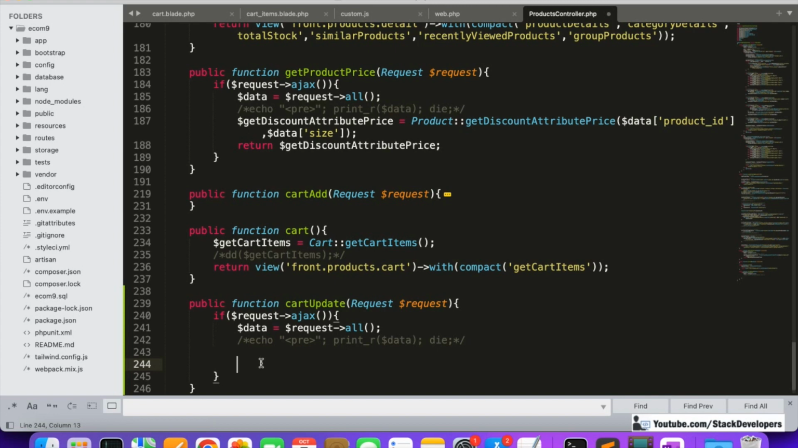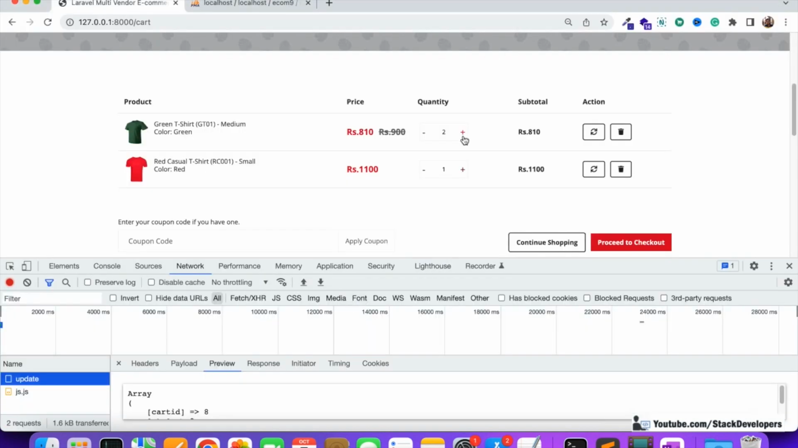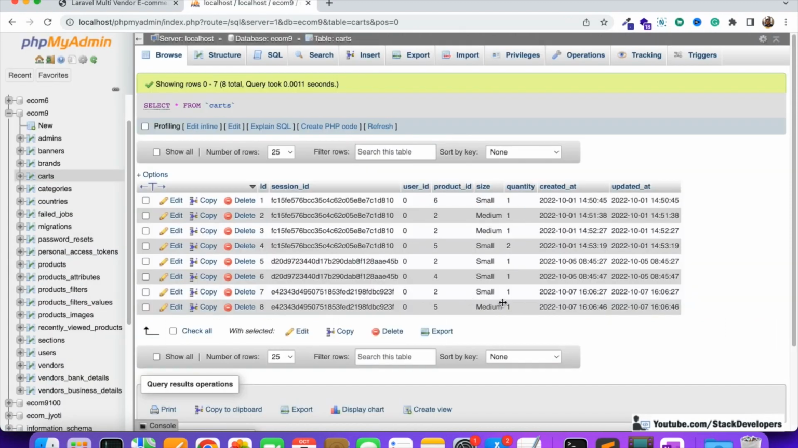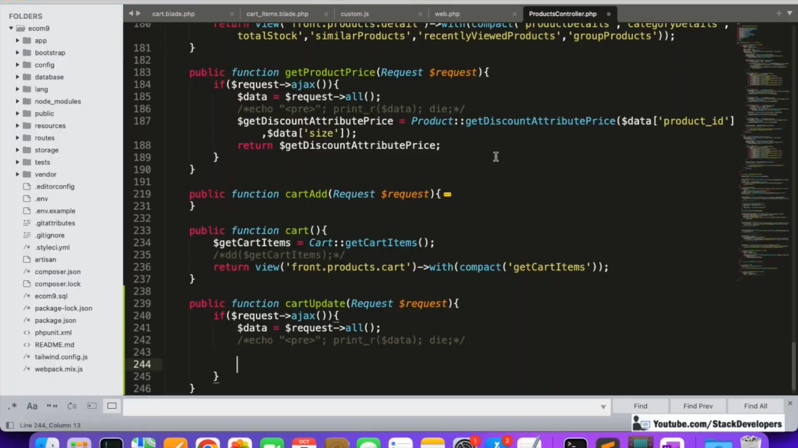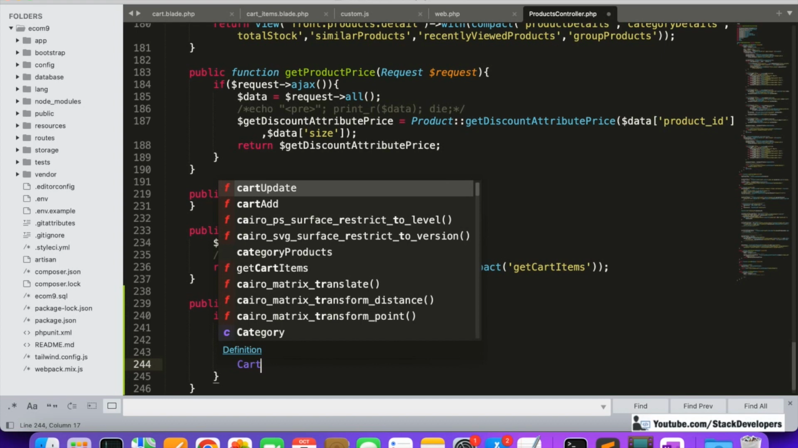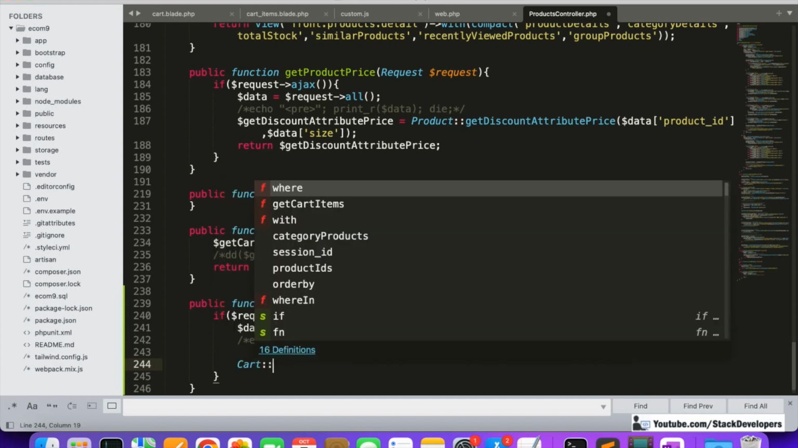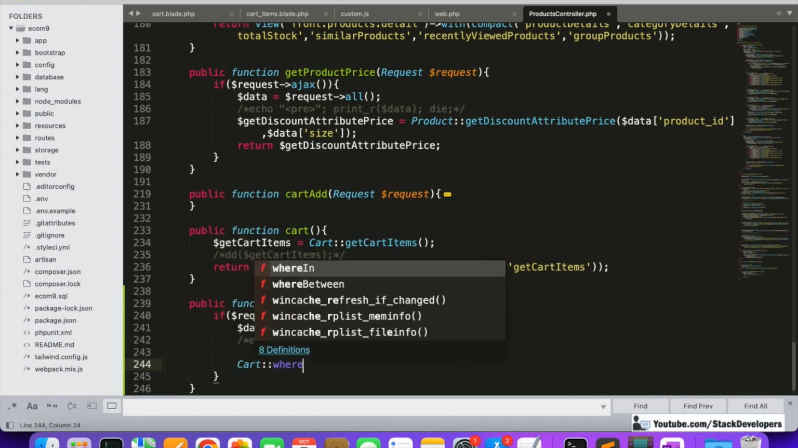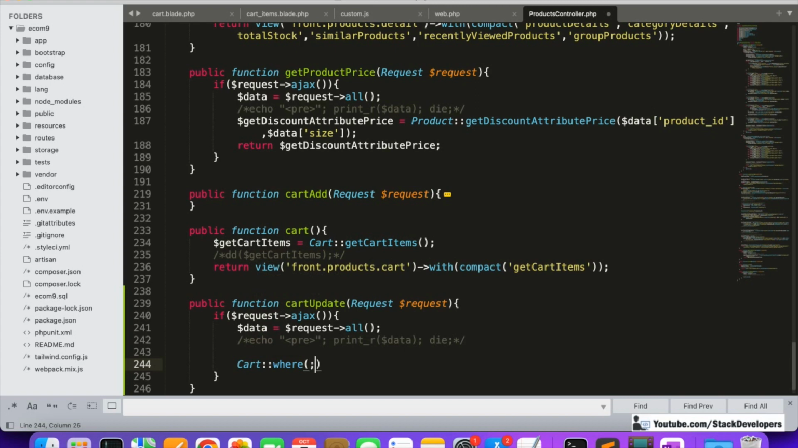Or we can do one thing, we can straight away increase the cart item quantity to 2. Checks we are going to do afterwards, but right now we can straight away update the cart table. So what we are going to do, we are going to update the cart table now, where id.